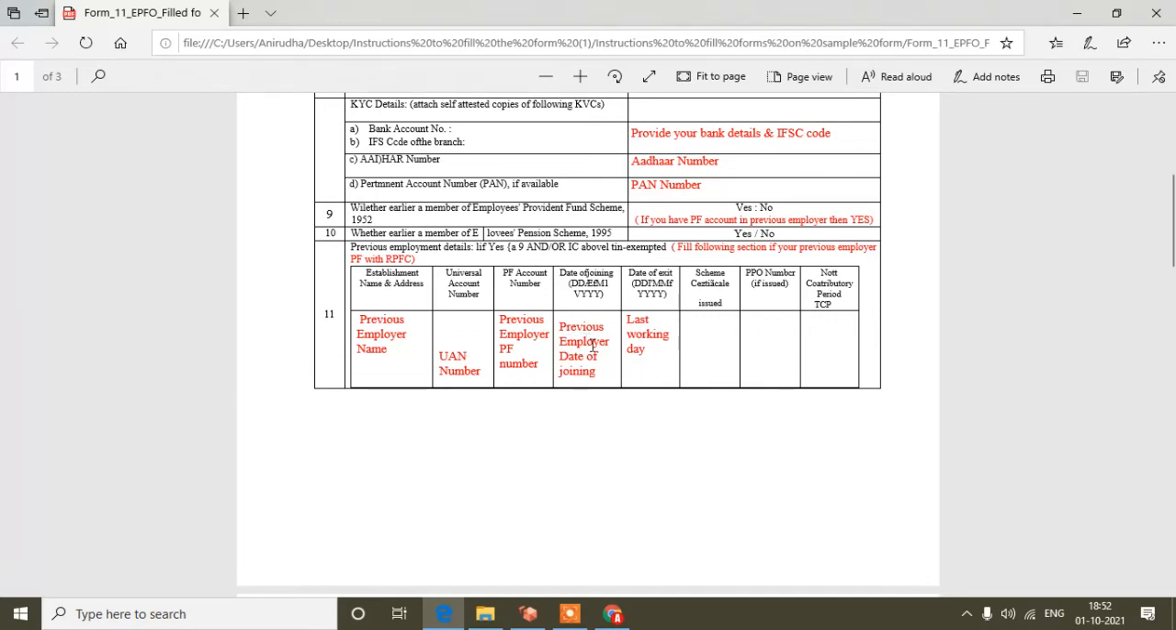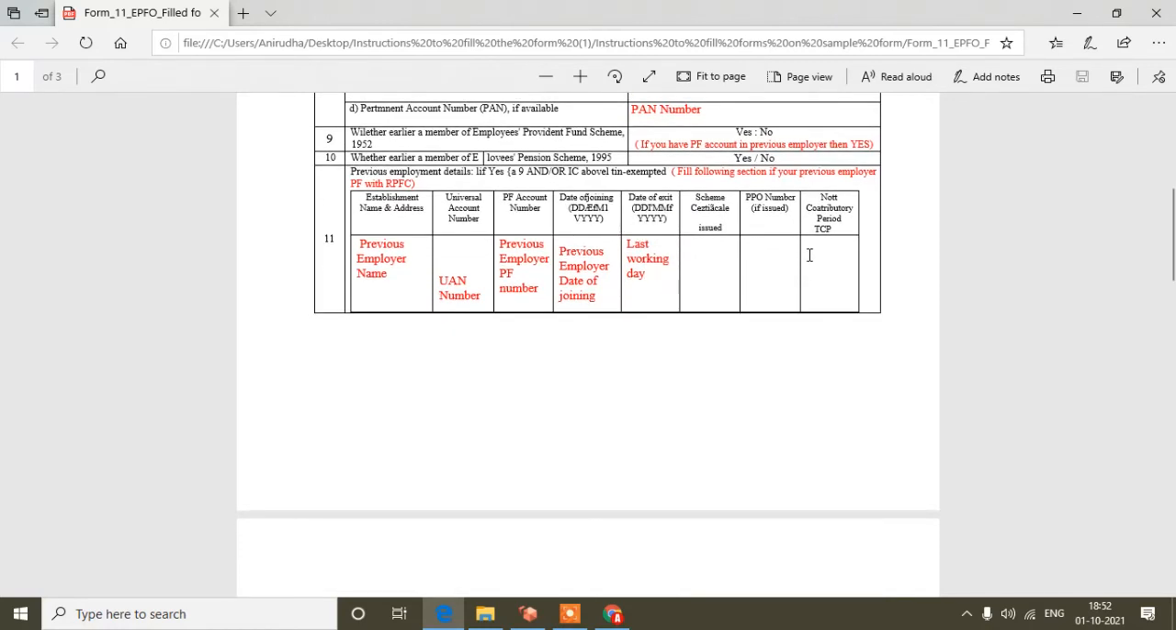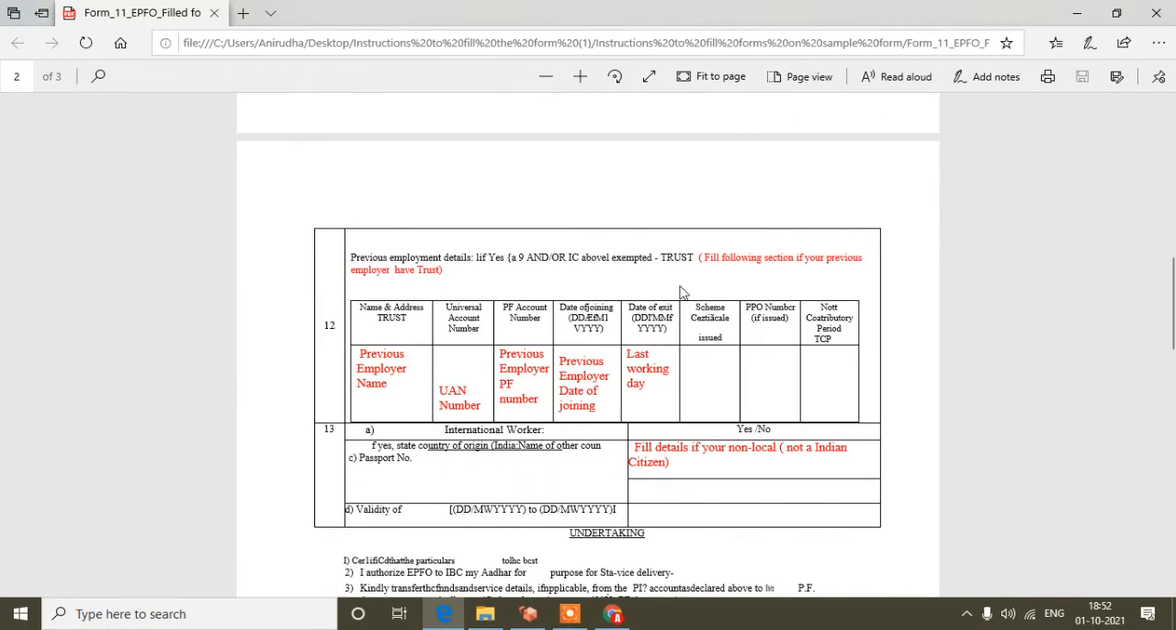Suppose you have not resigned yet, or you will resign after getting Tech Mahindra's offer, so whatever your last working day will be, you just have to put it here. And here are some PF details also. And after that, previous employee details, fill in the following: name and address. So here it's the same as the PF details. If you have the PF, you will get all the details, and you have to fill them in.